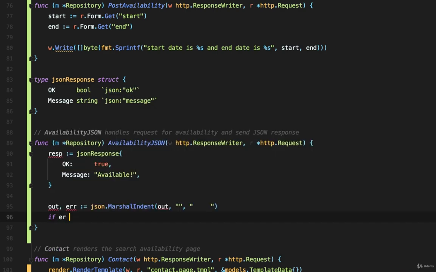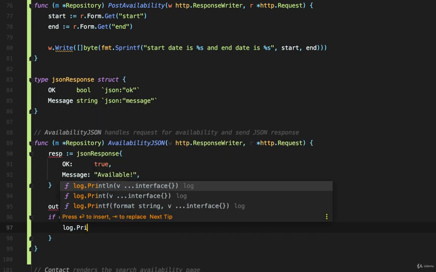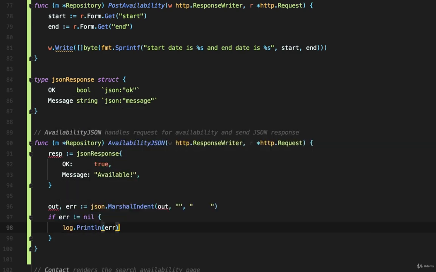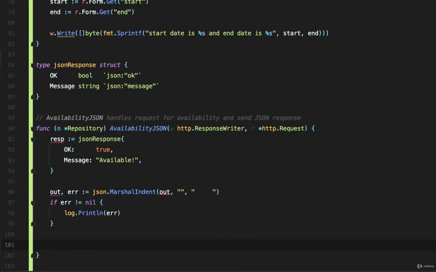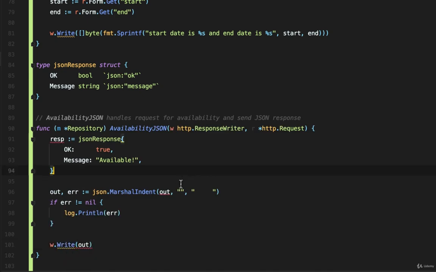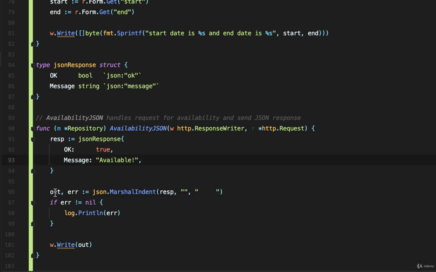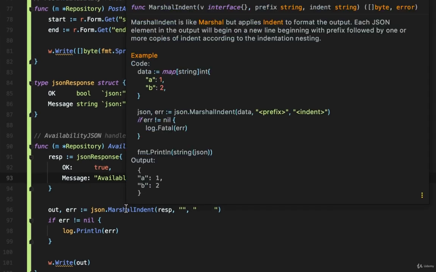So I'll say if err is not equal to nil, then do something. And what do I want to do? I'll just log.Println the error, which is sufficient for our purposes right now. Otherwise, what am I going to do? I am going to send my information directly to the response writer. And we did that already. We can just call w.Write and pass it out, because out is already, not out here, this should be resp, because out doesn't exist. Out is already, if you look at this, MarshalIndent throws back a slice of bytes.